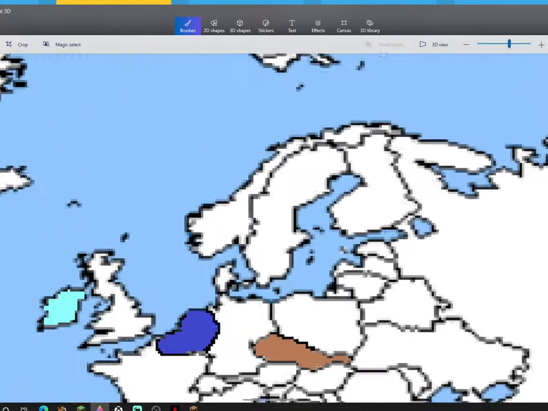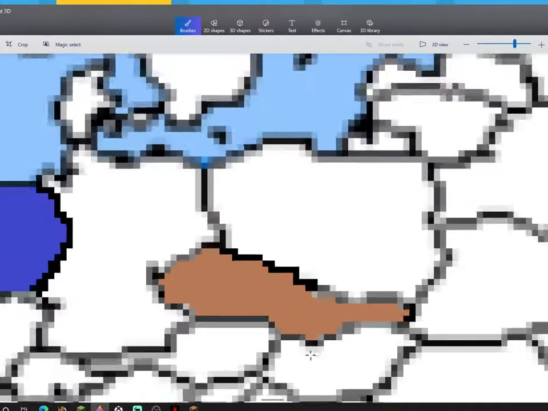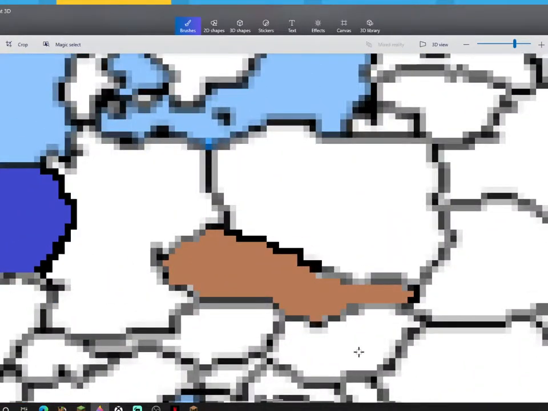There we go. The brand new country of Czechoslovakia. Let's include that area. Boom. Here is the next brand new country.